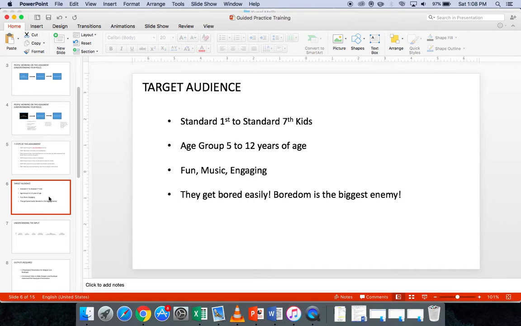First one is the standard first to standard seventh. So I think you are pretty much aware that Planet Spark operates in these standards between first to seventh, and these are really small kids between age group of 5 to 12 years. So what we are doing here is that we are creating an app. Now this app is an Android app, and also in the future we will be creating an iOS app. So the whole learning material is going to come alive in the mobile app.